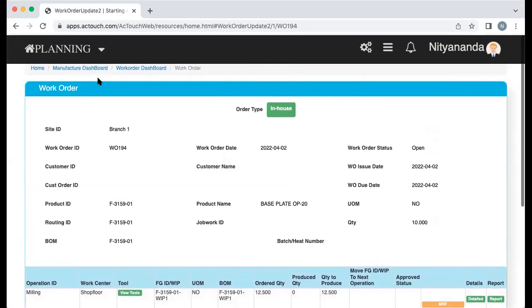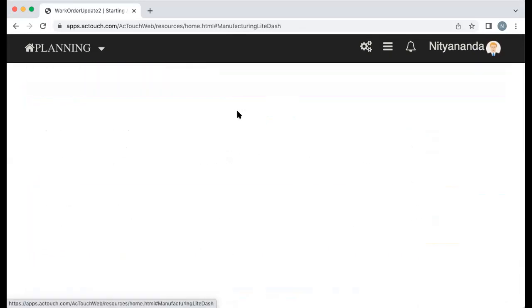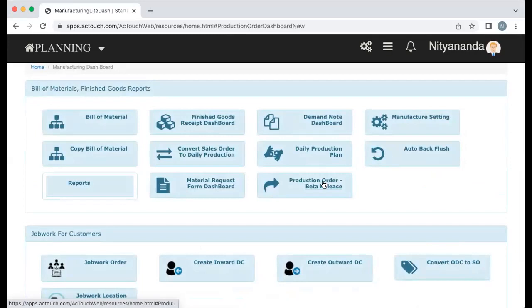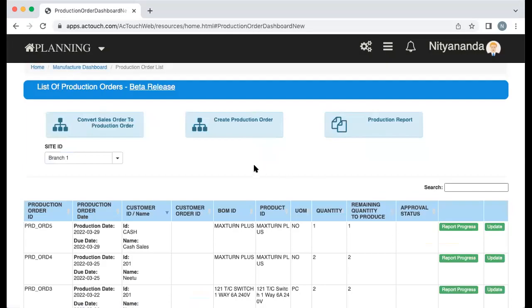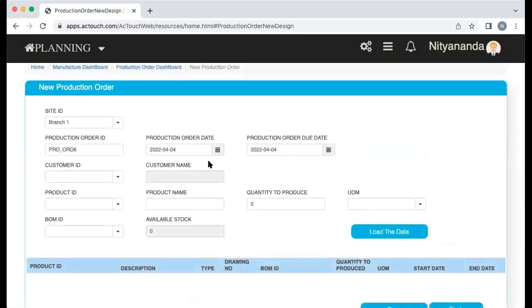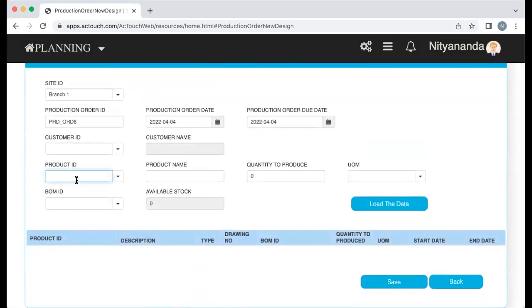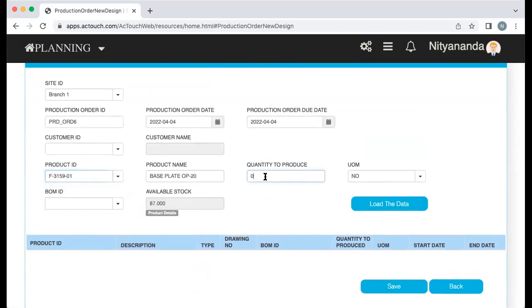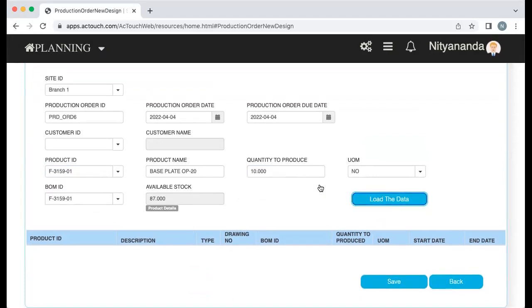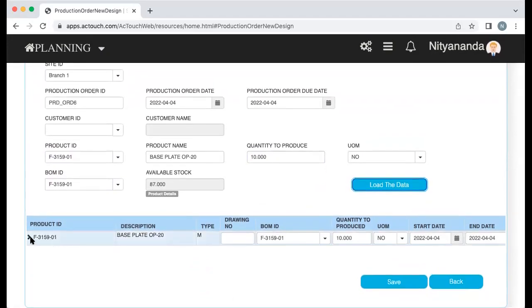So the idea behind the production order is to provide a facility where it is very easy for you to create a production order. Let us say I'll take one of the items, 3.5. This is one of my base plate products, say 10 numbers, and you define the parent bill of material to this, right?